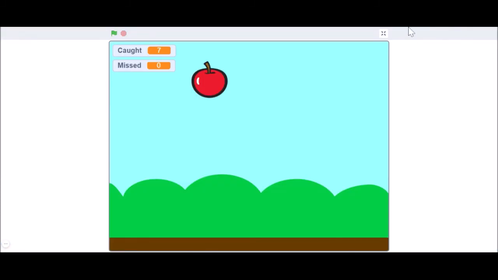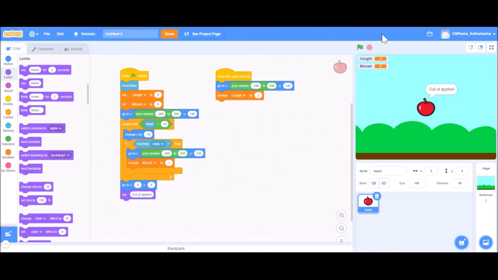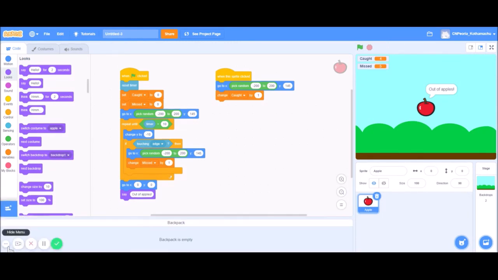Full screen. And now apples are falling. And I can catch them. Out of apples. So I missed 5, so 5 fell to the ground and I didn't catch them, and I caught 4. And it says out of apples and goes to the center. So that is how you would make this week's project.